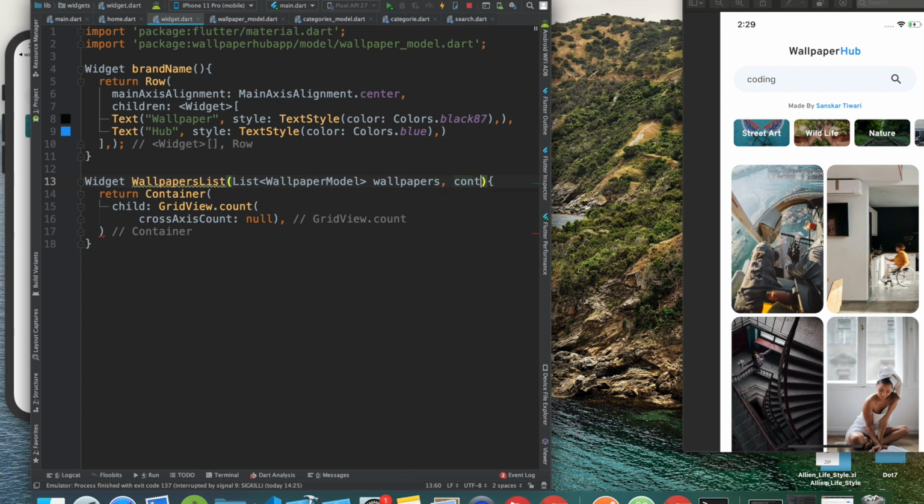So I'm going to say context. So now we will be asked to provide both these parameters, and to make them named parameters, I'm going to use these curly braces. Let me end this container with a semicolon, and then what I'm going to do, let's work on the grid view.